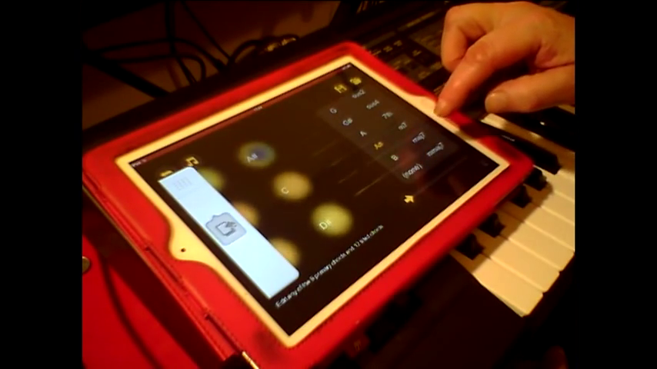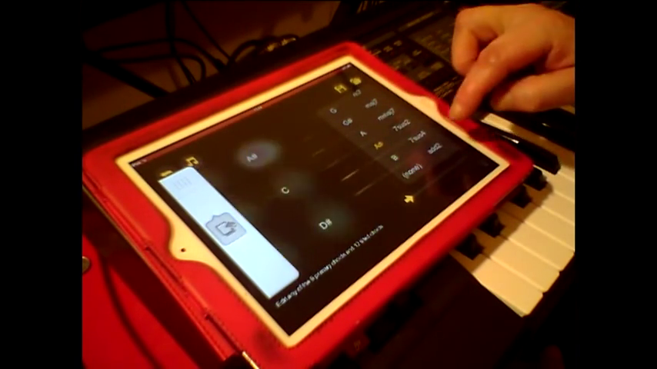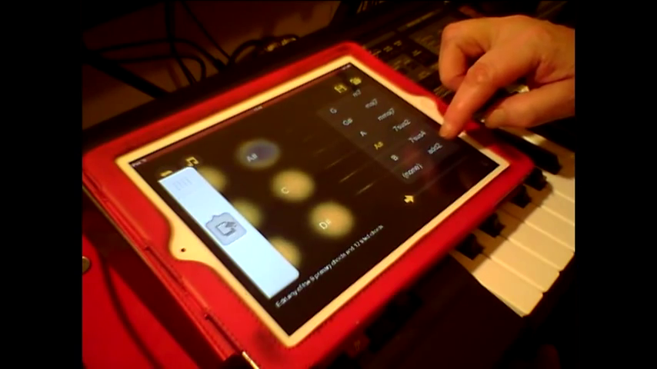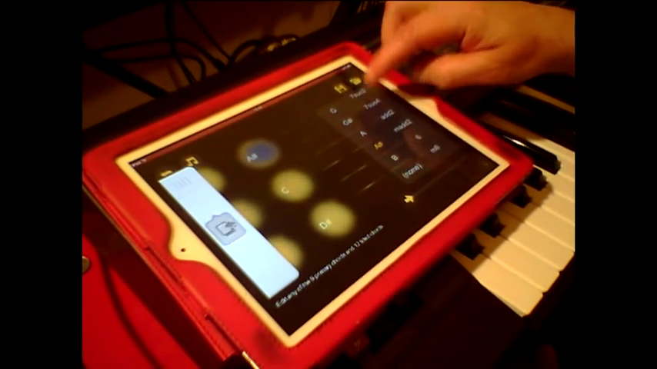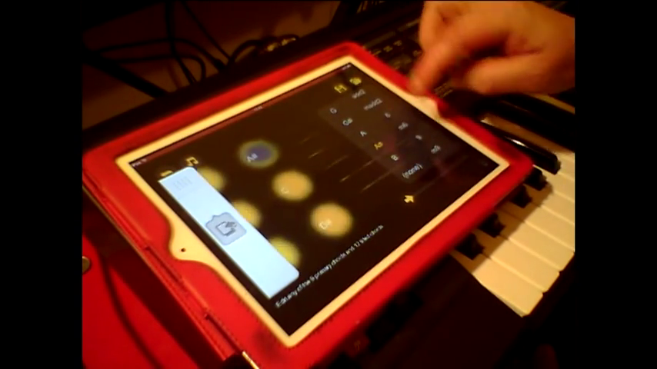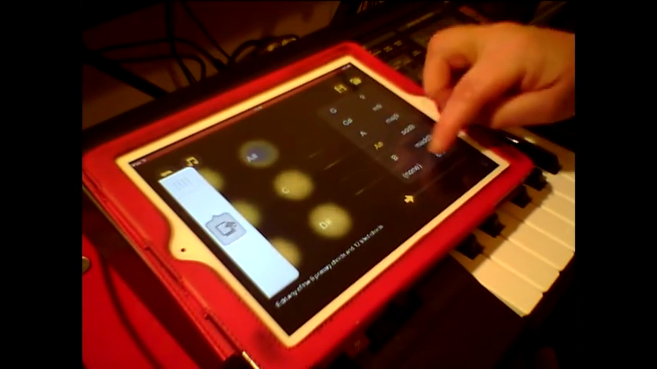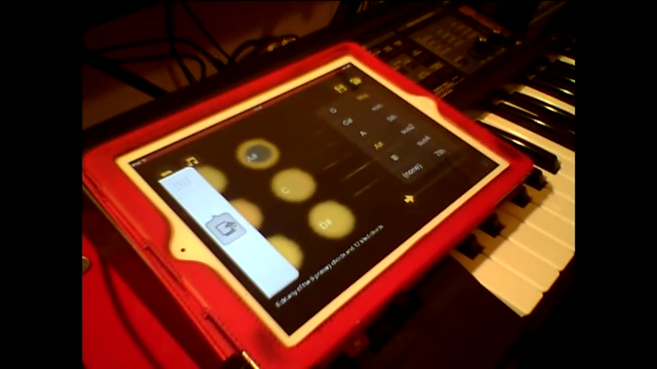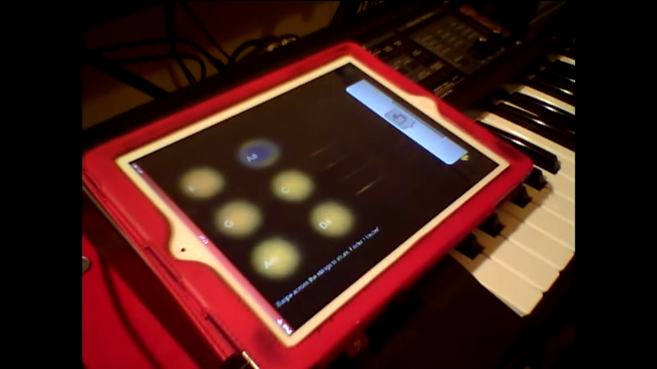major, minor, fifth, sus 2, sus 4, seventh, minor seventh, major seventh, seventh sus 2, seventh sus 4, added second, sixth, major sixth, ninth, everything. Well, nearly everything. And it's really great.